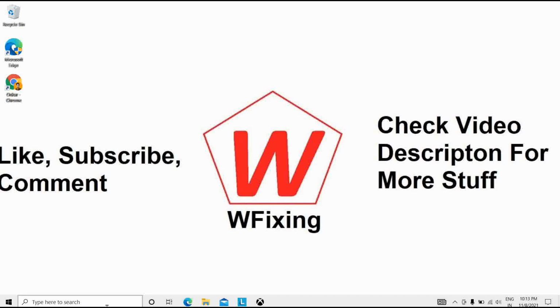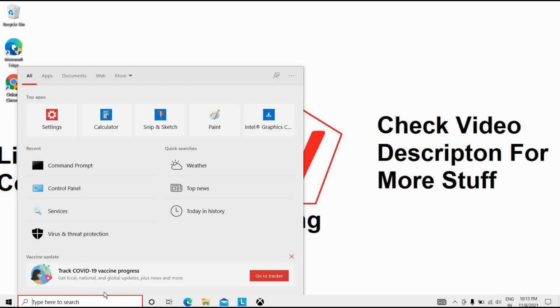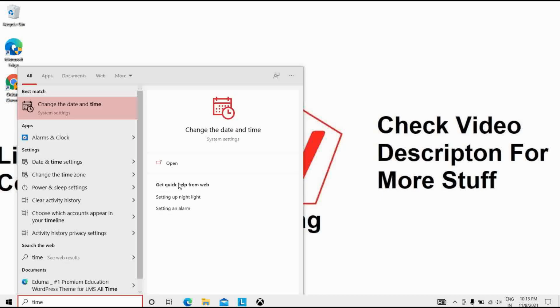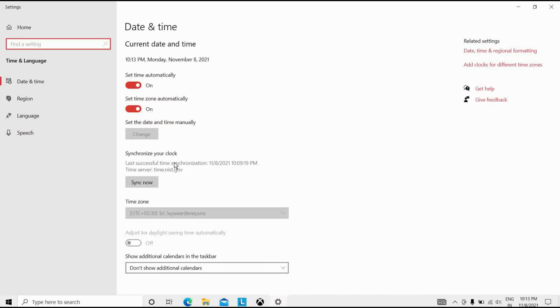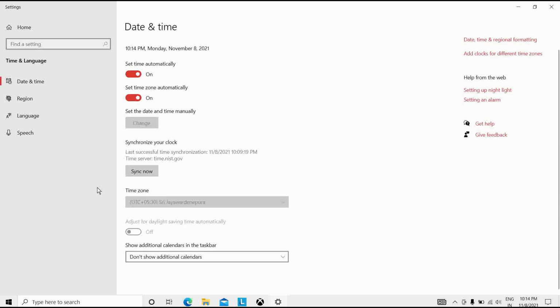So I will go to start and type here time. Change the date and time. I will click on open. After that we have to go to internet time. Then click here. Then in date and time, we have to select the format. Okay, it's not showing there because I have set the time zone automatically and set time automatically. So just turn on these two, then you will not see this problem, and sync your clock once. Okay, so it will also solve your problem.